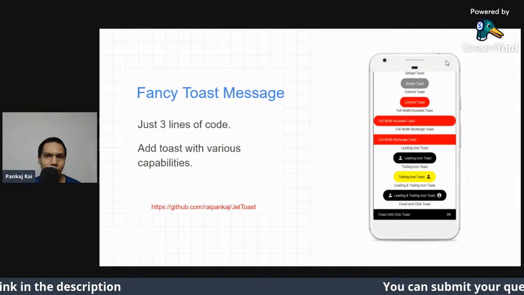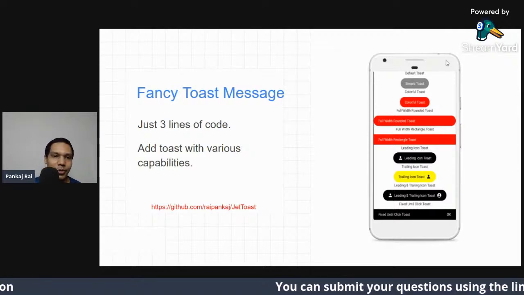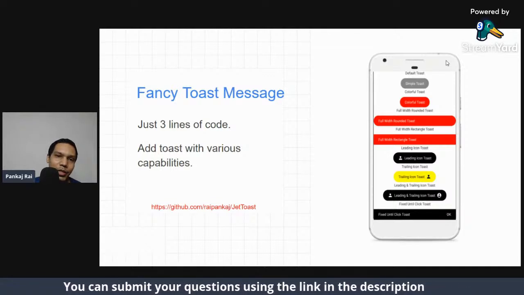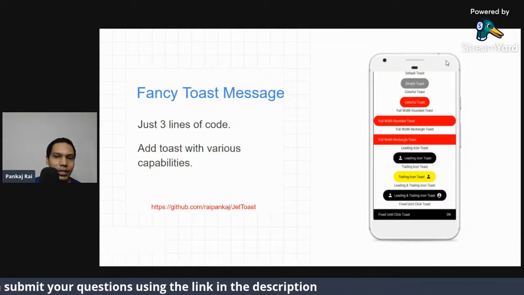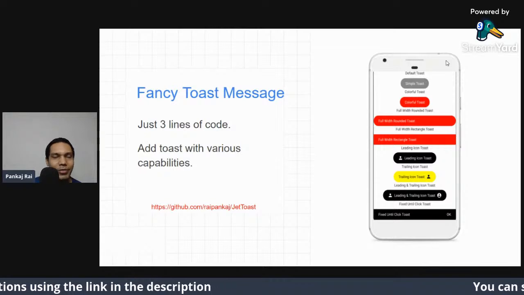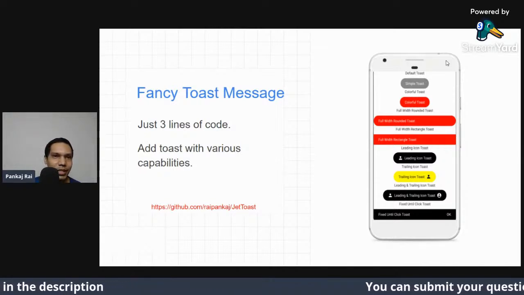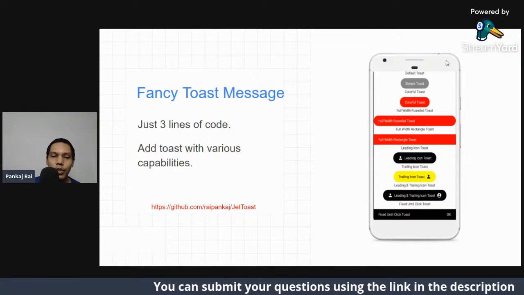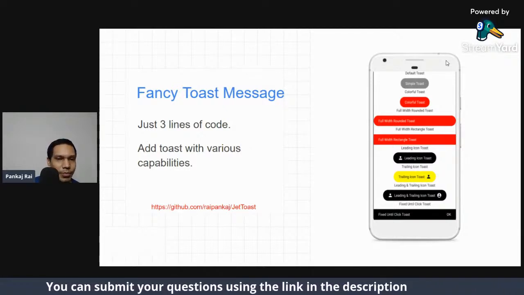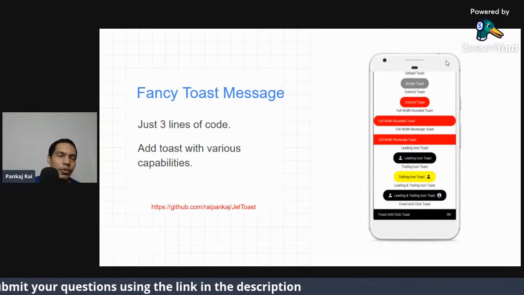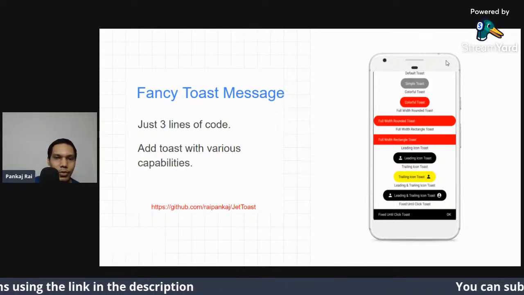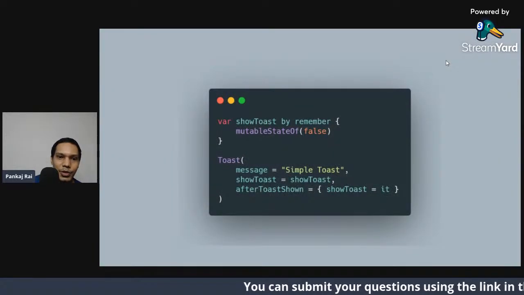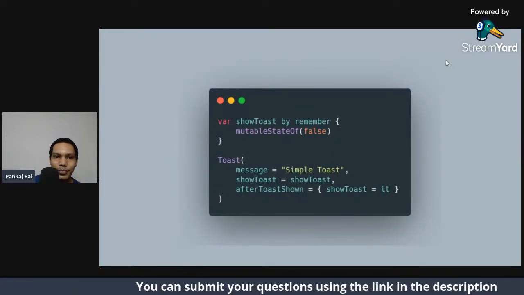You could either have the default toast, or a colorful toast where you can change the background color of the text and the shape of the toast messages. You could even add icons, icons of different colors, same colors, or even a snack bar. A snack bar is something which comes at the bottom, and then based on user action, like a button click, it goes away. That's one type of snack bar. Another one just comes and goes out. So using Jet Toast, you could create this kind of toast messages.